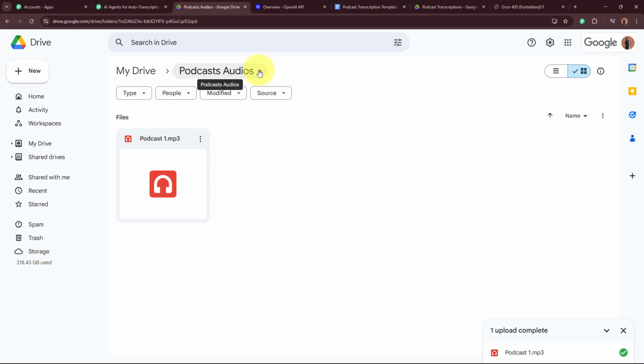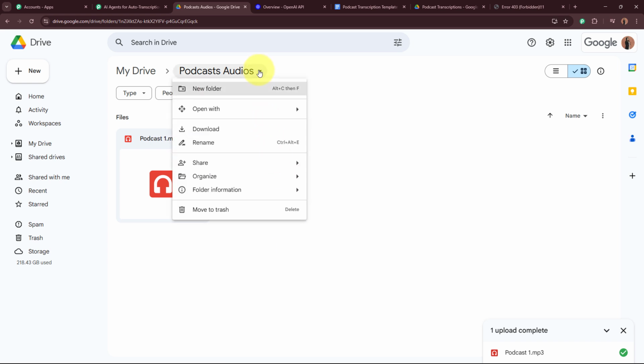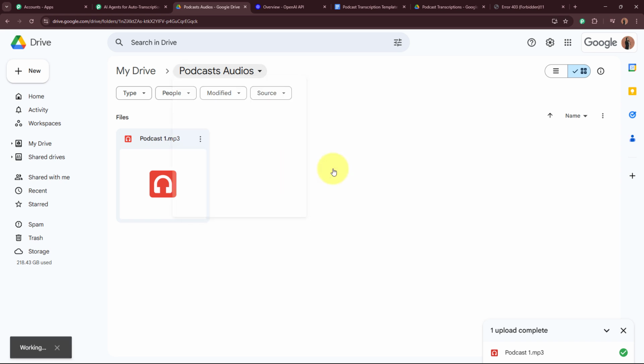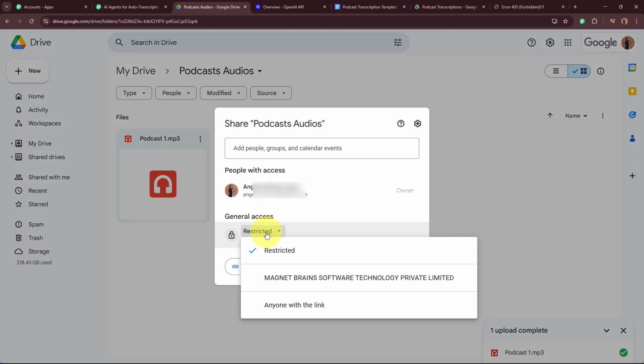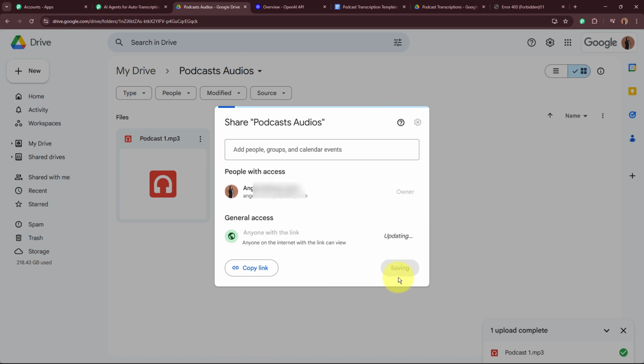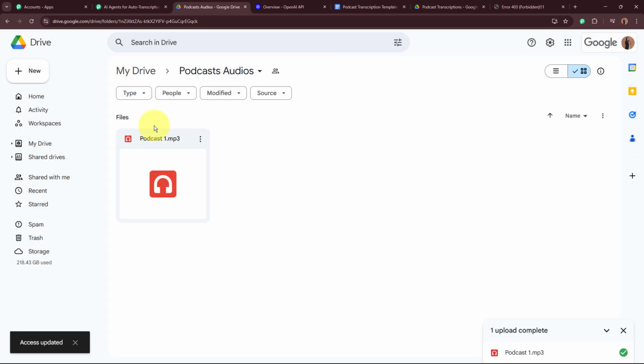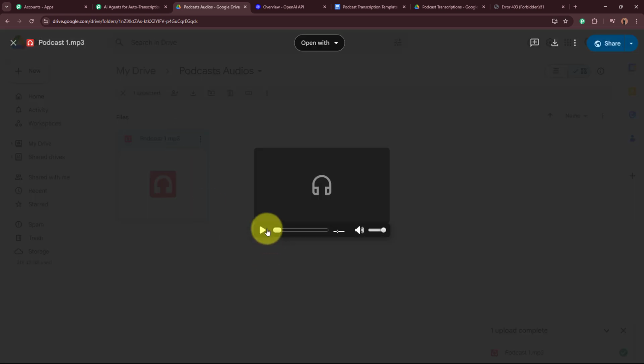Okay. So in order to make this folder shareable, click on the name of the folder, go to the share option, click on the share option right over here. For the general access, select it as anyone with the link right here. Okay. And as we're going to do that, we have made the access updated of this folder, and now this folder is shared. And now for this file that I've uploaded, on the top right corner it says public on the web, anyone on the internet with the link can open.